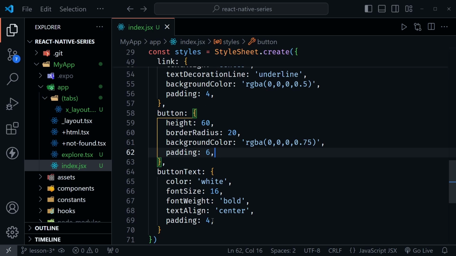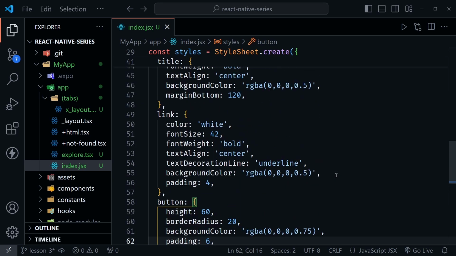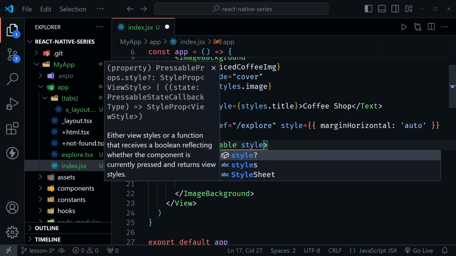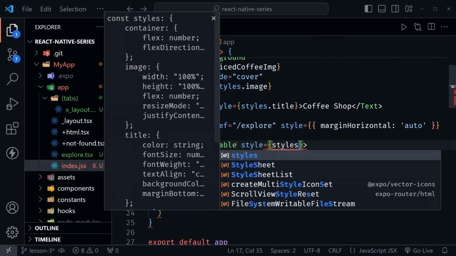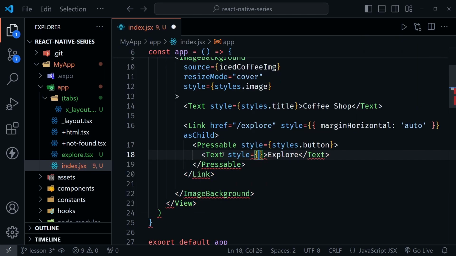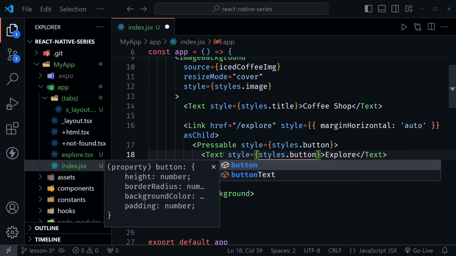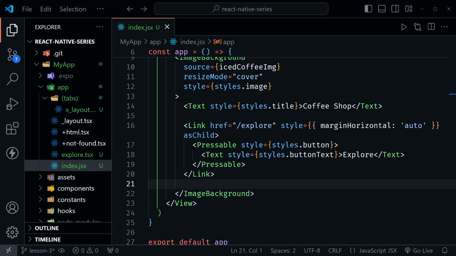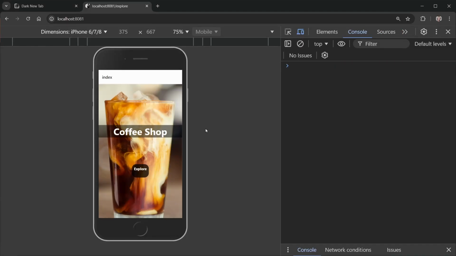Okay, with those styles saved, we've got button and buttonText. Let's now apply them up here. So style equals styles.button. And now here, for the text, we'll have style equals styles.buttonText. Okay, now with those changes in place, let's go back to the browser or look in your Expo Go app and see what we've got. We've got a button that says Explore, but it's not quite centered.